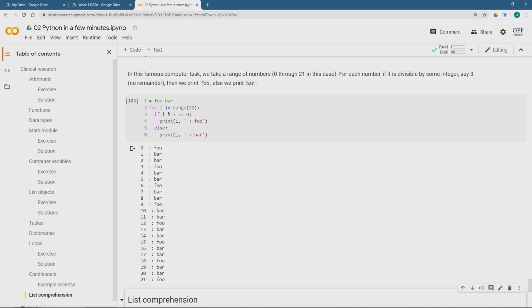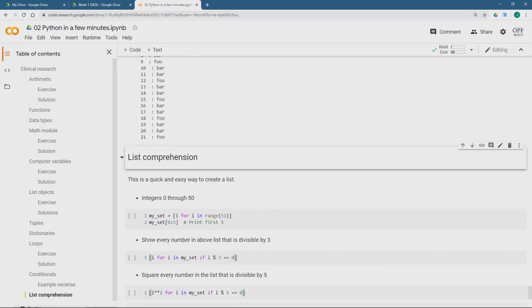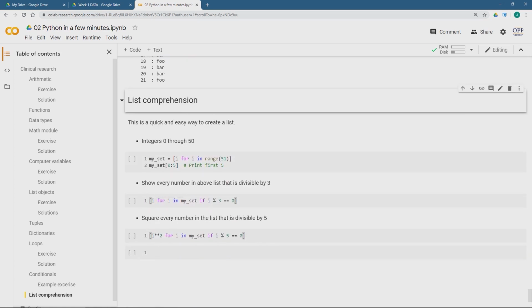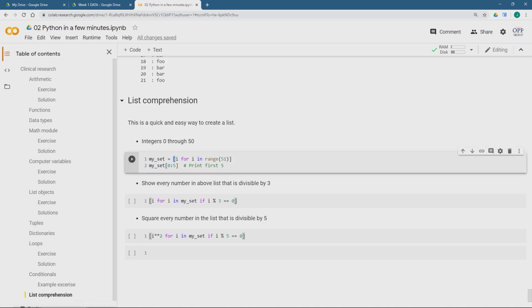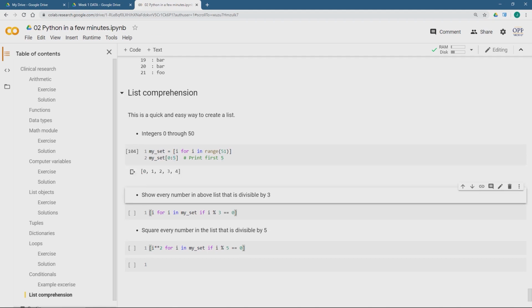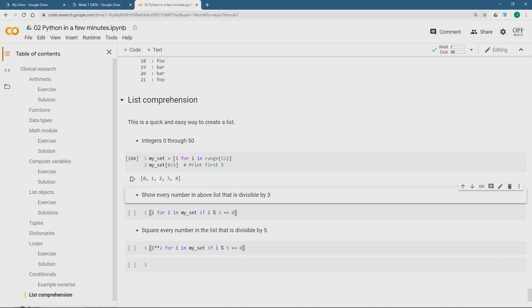So simple as that. The last little fun thing, I just want to show you something called list comprehension. And list comprehension is like a little for loop, but we put it inside our square brackets. This is just some advanced stuff, just some fun for you to have if you're interested in it. my_set equals i for i in range 51, inside of square brackets, that's going to be a list object for me, and I'm just going to print those first 5 elements, 0, 1, 2, 3, and 4.